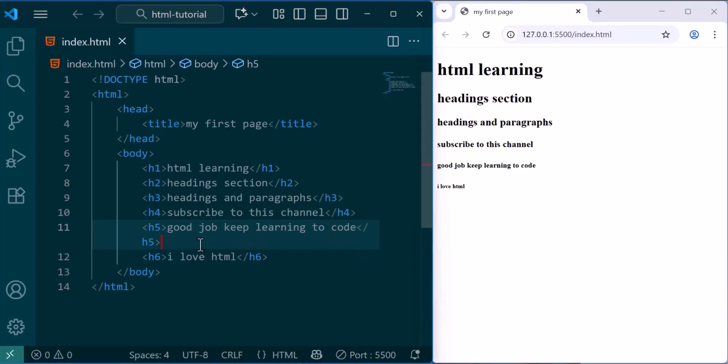So headings help our search engines and screen readers know the importance of each heading in the web page. When our search engine sees the H1, it knows this is the most important heading in our page. And when it sees H6, it knows it's a heading, but not that important.